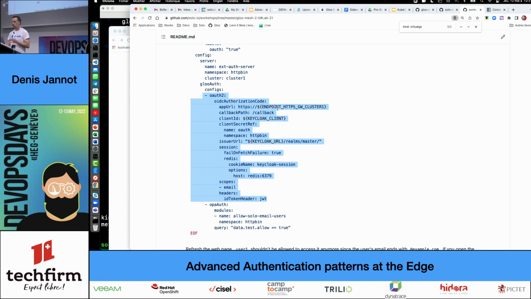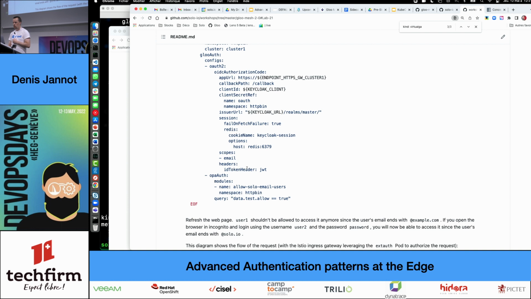This is where I run my Keycloak instance. If you're familiar with Keycloak, it's an open source identity provider. So I have this Keycloak identity provider that I use to authenticate my user. After I authenticate with OIDC, if you are not familiar with OIDC, you get a JWT token that can be used to get information about the user that has been authenticated. And here I say I want to create a new header that will have this JWT token.